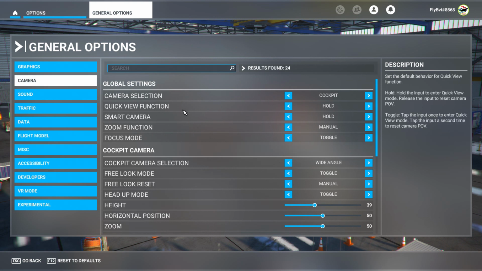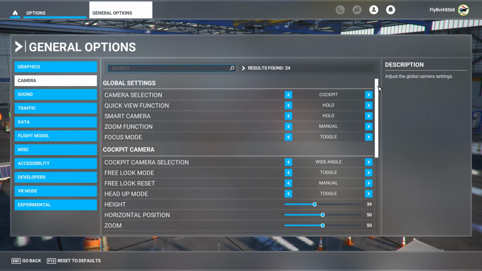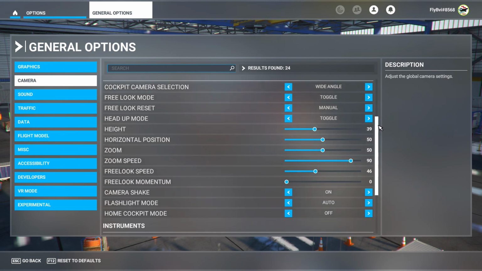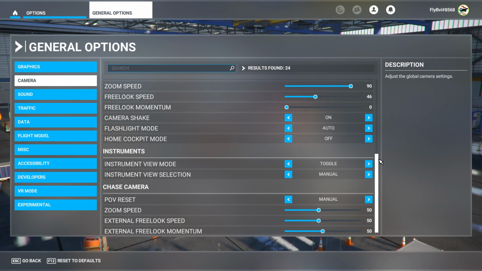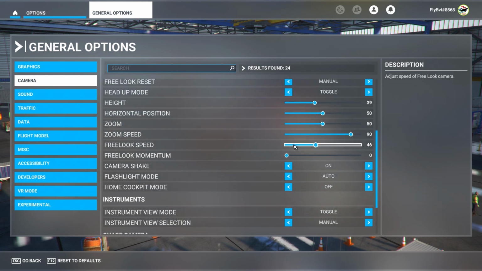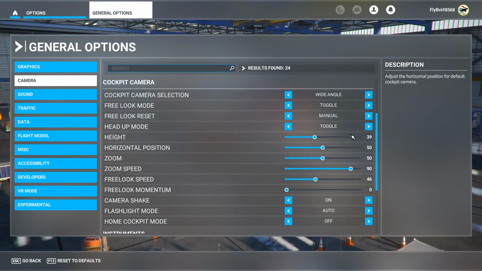Okay, so moving on to the camera settings. So first up, I have left most of these on the default settings as they work pretty well on their own. The only things I've changed are the free look speed, the zoom speed and a couple of the camera position settings. So you can just go ahead and copy these. I find them to be nice and smooth and work really well for all aircraft.